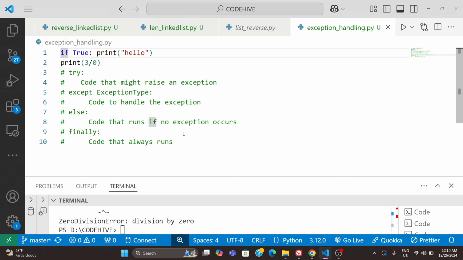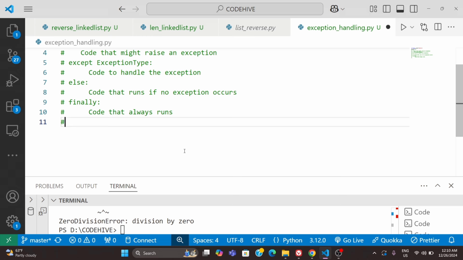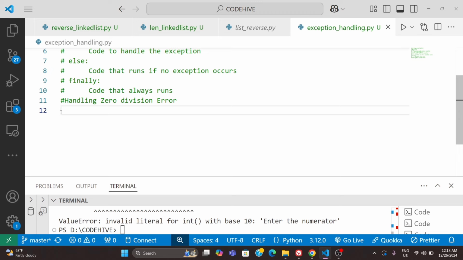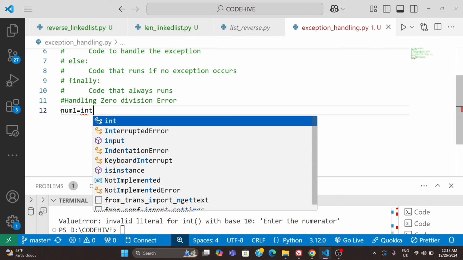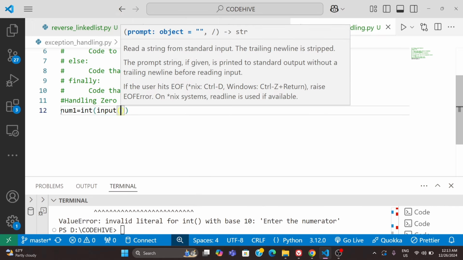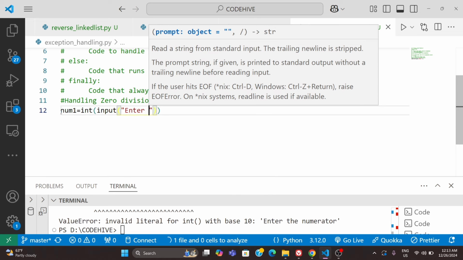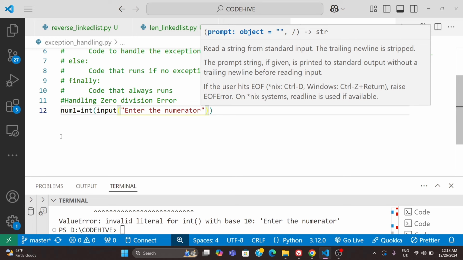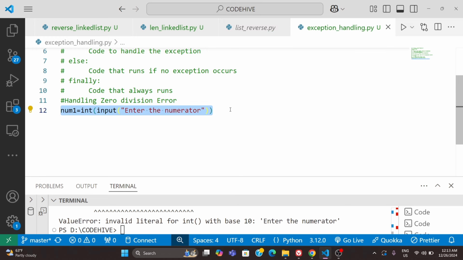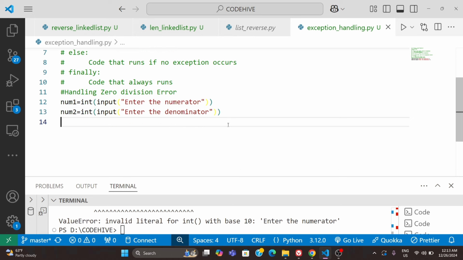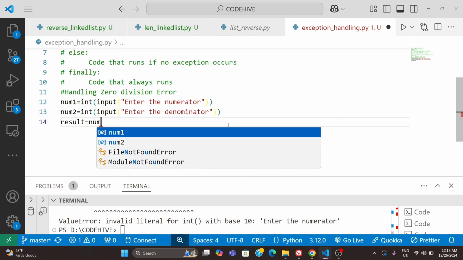Now I will write a program to handle a zero division operation, so that we get clarity on how exception handling works. First I will write a program handling a ZeroDivisionError. Our aim is to divide two numbers. For that I am declaring two variables, num1 and num2. I can get input from the user, like "Enter the numerator". Similarly I want one for the variable num2, so I am pasting it here and changing it to num2 and the prompt to "denominator". Now I write result equal to num1 divided by num2.